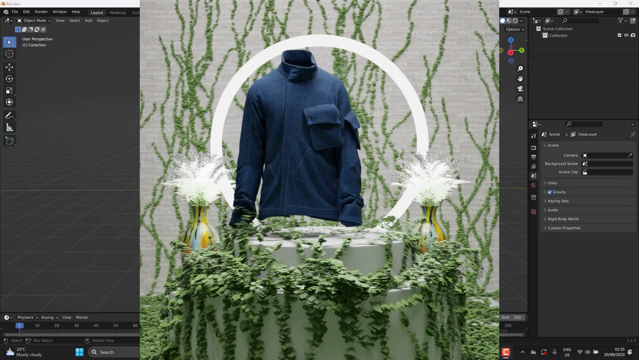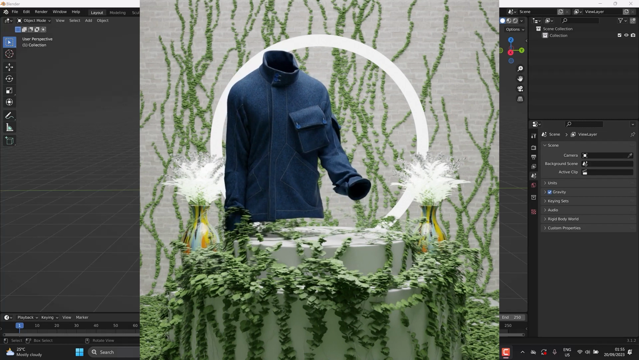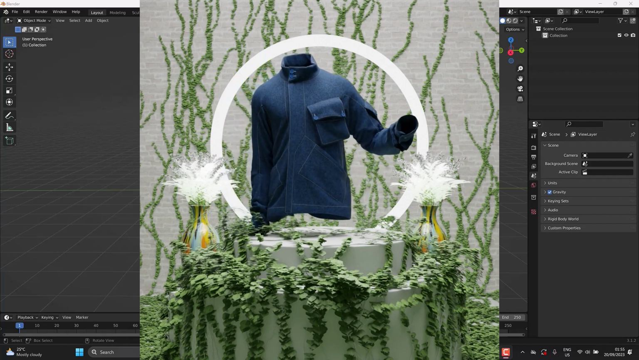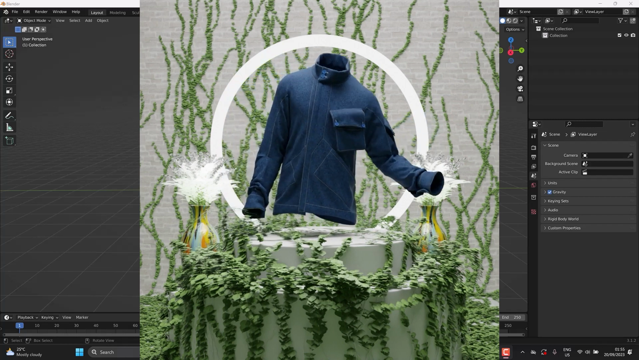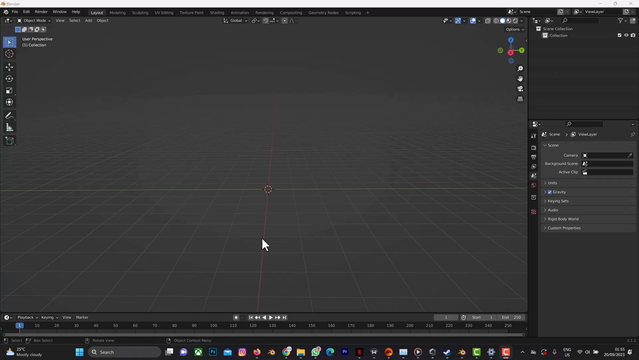So welcome back to another tutorial, and in this tutorial I'll be creating this scene as you can see here in this video. So it's going to be quick and fast. So first of all, what you need to do is to import your design so that you can know the scale of how you want to build your scene.